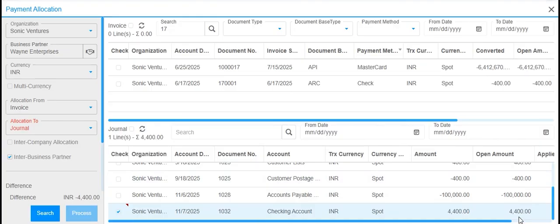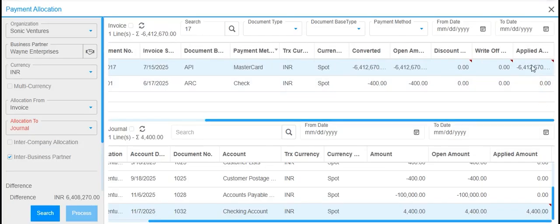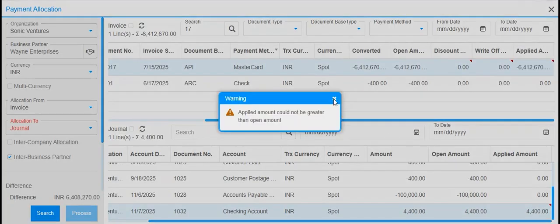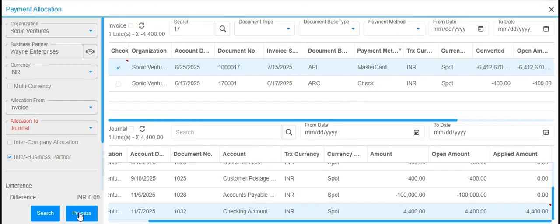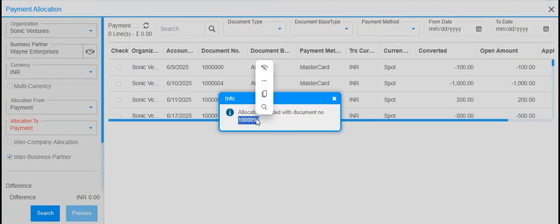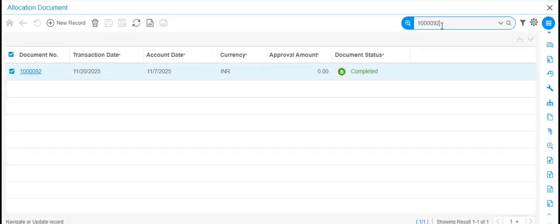Here, we select a receivable record with an amount of 4,400. Since this is a cross-business partner allocation, the applied amount must be entered correctly so that the difference becomes 0, even though the records belong to different business partners. Once the difference is 0, click on the Process button to complete the allocation. The allocation is successfully created and can be verified from the allocation document screen.